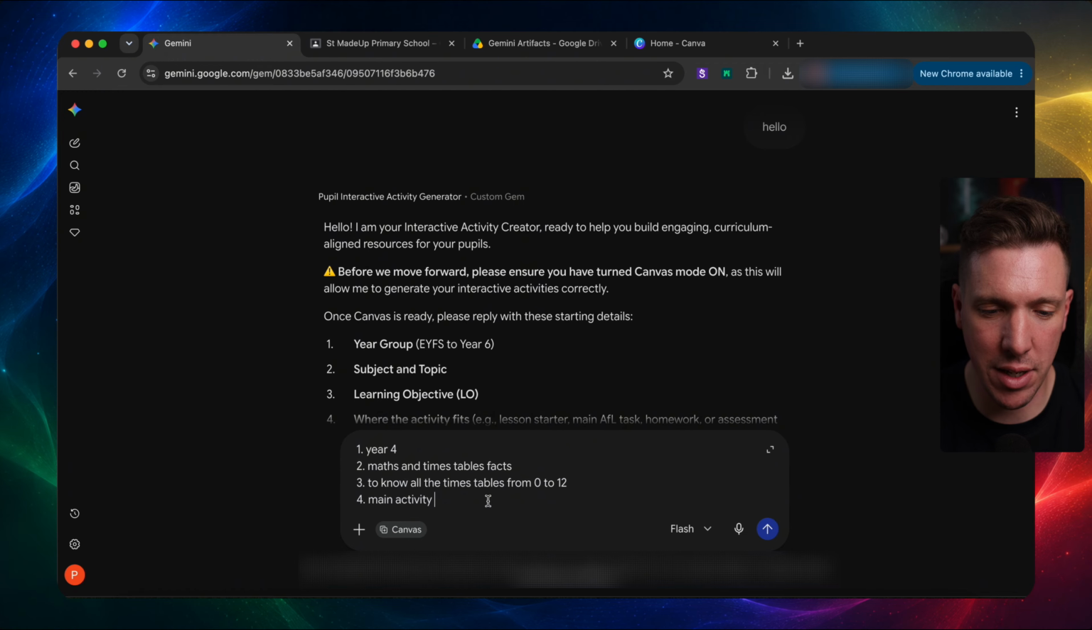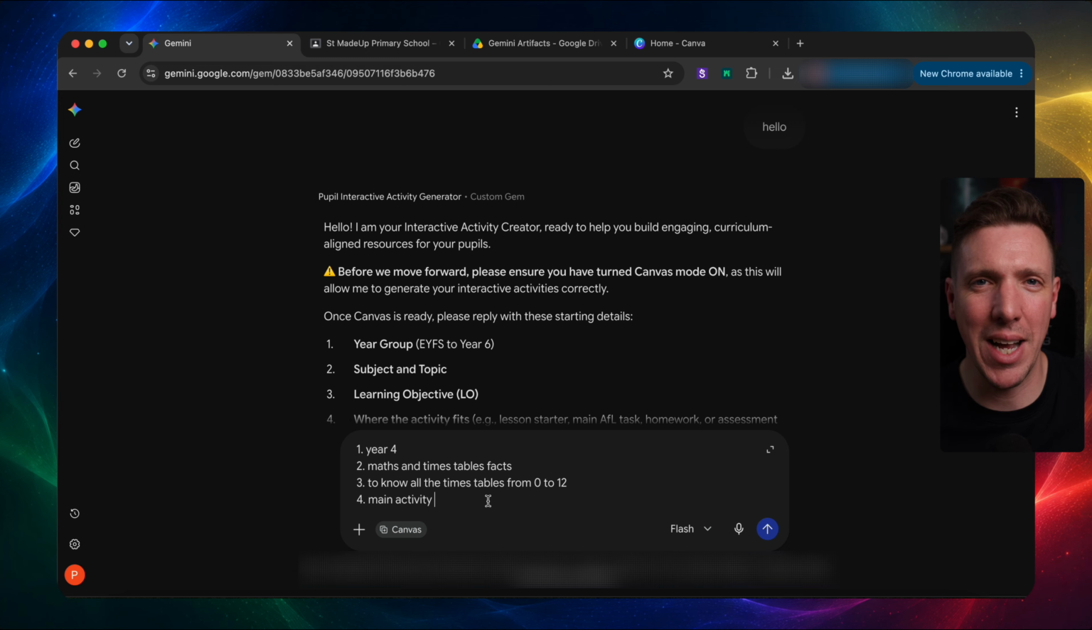I'm going to paste in some instructions here. So it's for a year 4 activity this time. It's linked to the subject of maths or mathematics, and it is the timetable facts, because here in the UK in year 4 the pupils have to complete an MTC, a multiplication times tables check, and I'm going to put it as the main activity, and I'm going to go ahead and press submit.